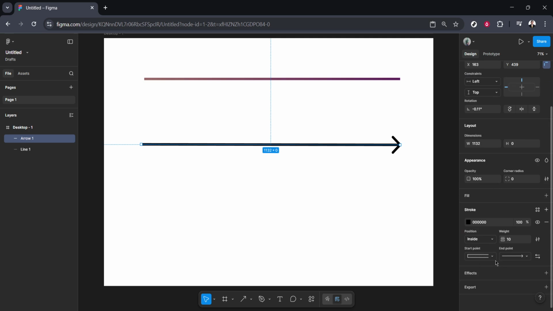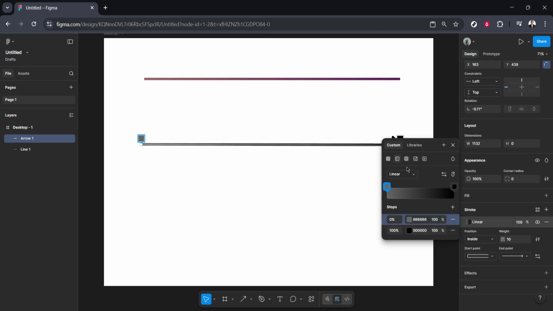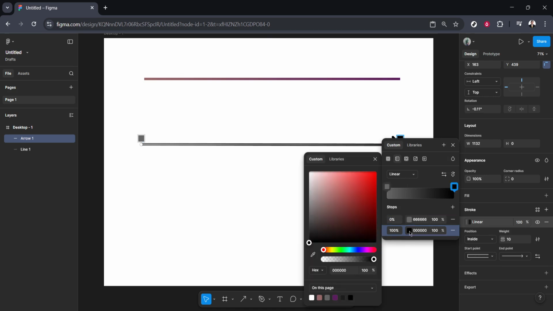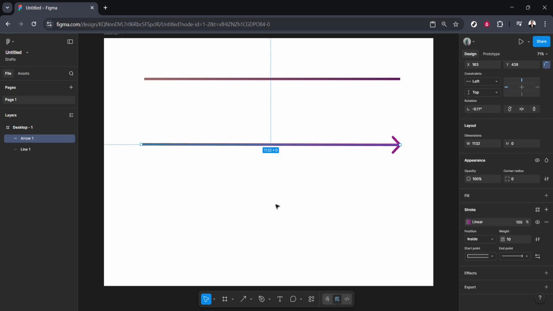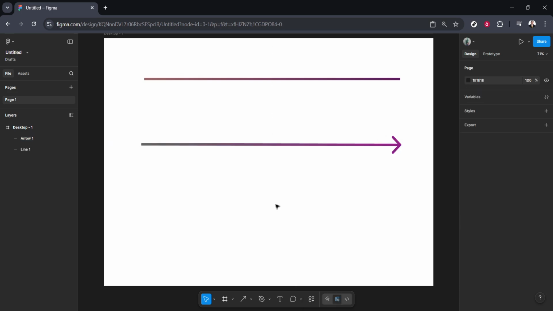Beyond just the weight, this stroke section offers further customization options that are incredibly useful. You can also change the color of your line to match your brand palette. Select different stroke styles such as solid or dashed lines for varied visual effects. And for arrows, you even have the flexibility to modify the start and end points. This allows you to choose from various arrowhead styles, or even remove an arrowhead altogether if you decide against it later. Experimenting with these options allows you to create lines and arrows that truly enhance the visual hierarchy and overall clarity of your designs.